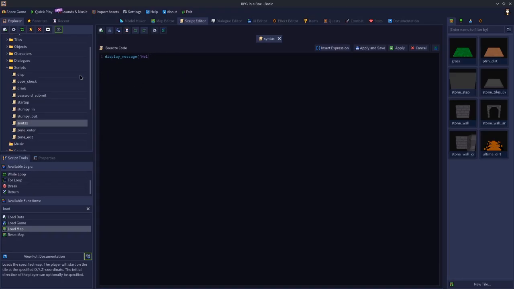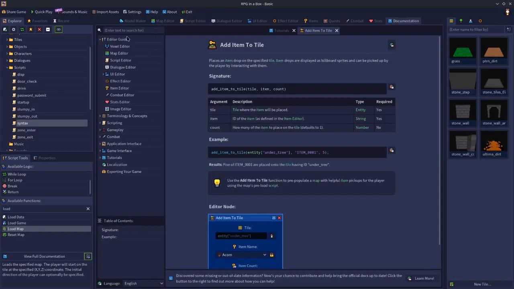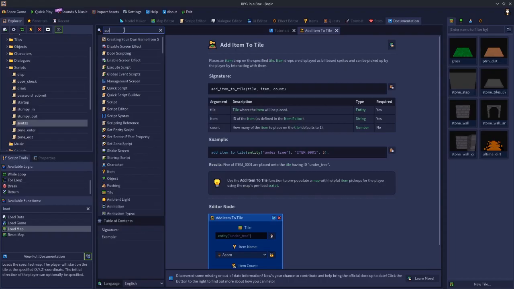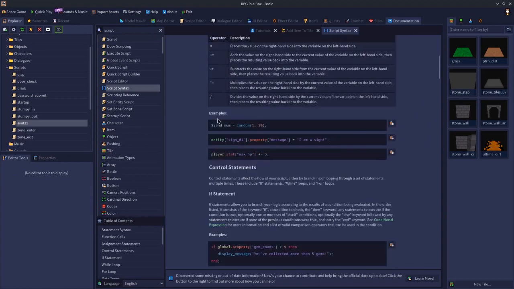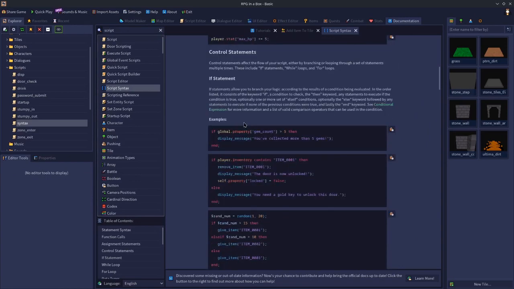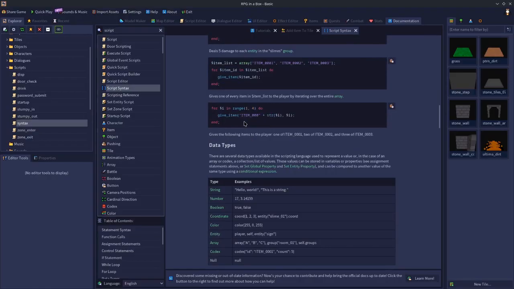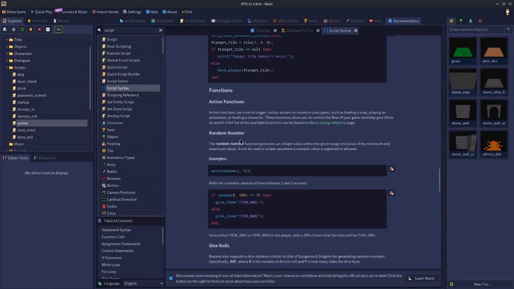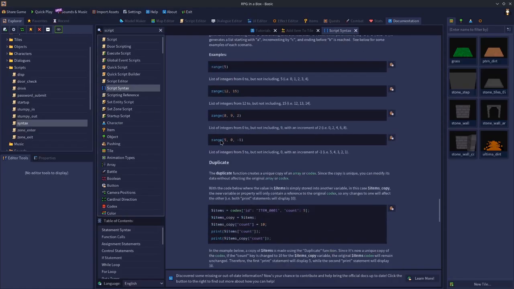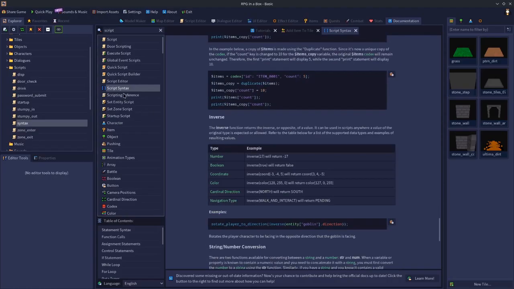So I think that brings us to the end of all the things I wanted to cover syntax-wise. The last thing to just quickly talk about is the documentation. A couple of pages worth checking out are the script syntax page. This is going to go over all of the things I've discussed in this video: the operators, the if statements, while loops, data types, codexes and things.